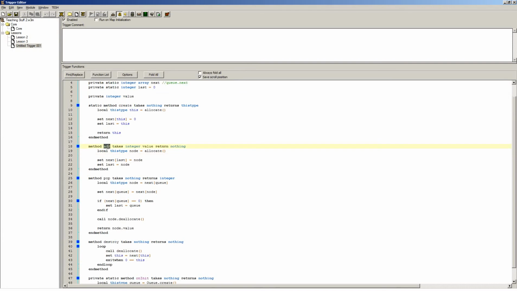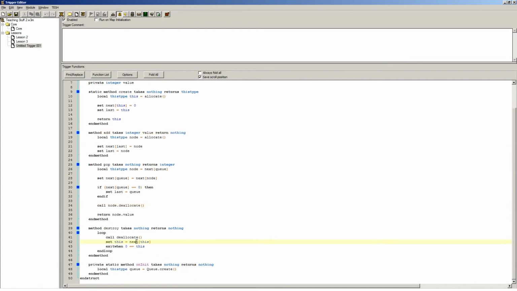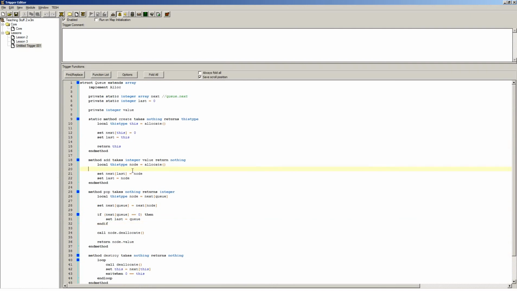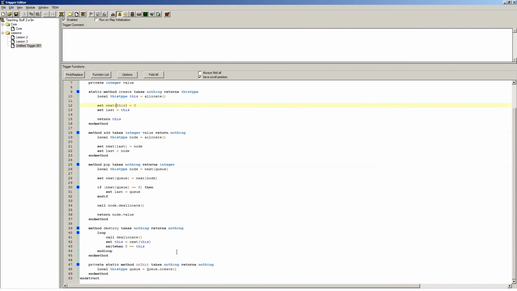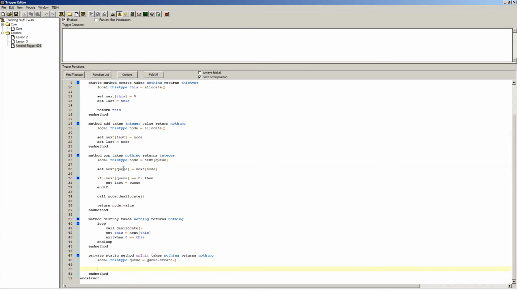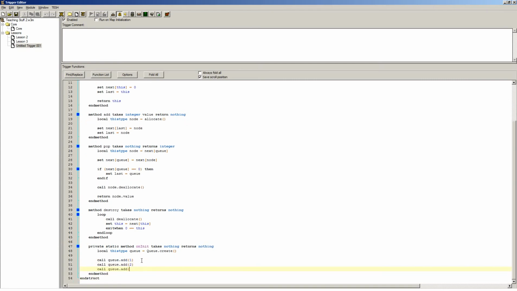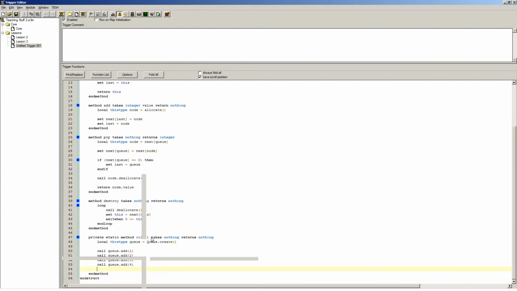And actually in C++, this is still called the push command. It's called push back or something crazy like that. Let's keep that as add. So now we have a way to destroy it, a way to pop from it, and a way to add to it, and then of course a way to create it. And to try it out, we're going to try pushing some values there. Call q.add 1, q.add 2, q.add 3, q.add 4, q.add 5, and call q.add 6.